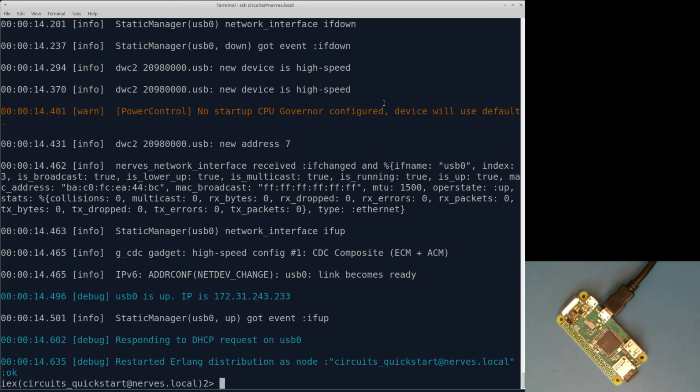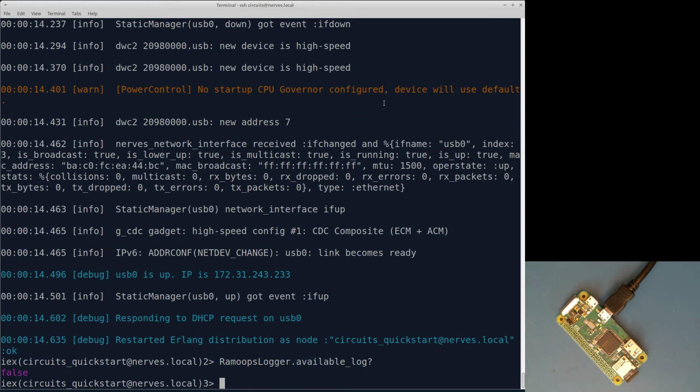and messages aren't being logged over the network or anything. So when this device resets, all the messages in the ring logger of course disappear, and you get fresh ones for the next reboot. With the RamoopsLogger, you can check to see if there's an available log. Nope, there isn't, because this is a fresh boot.